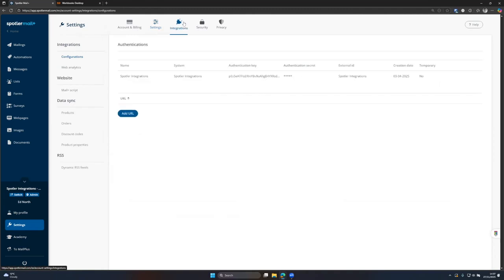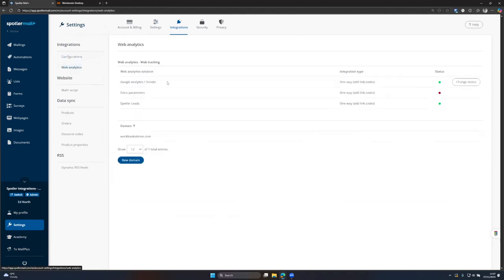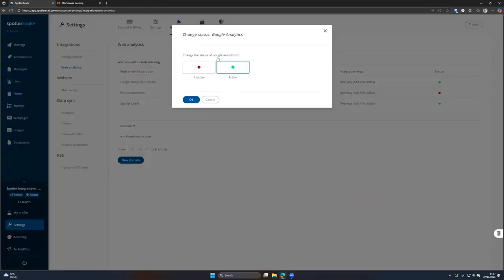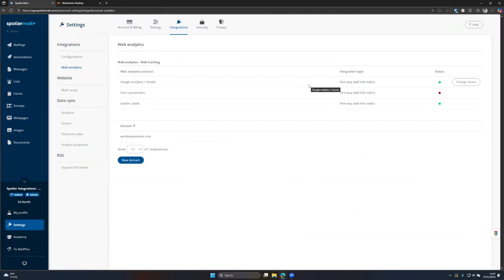Moving over to integrations. So you've got one set up currently. That's the integration with Workbooks. Web analytics. So you've got the option to enable GA here as well. So for change status, I can enable Google Analytics here and make it active if it's currently inactive. What that does is it adds in the default UTM parameters against each of the links you include within the email. So we'll automatically add in campaign, source, and medium to those links.